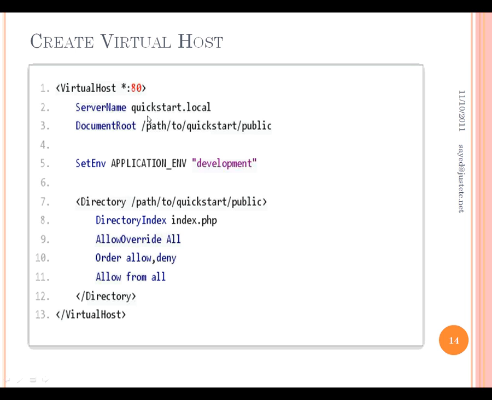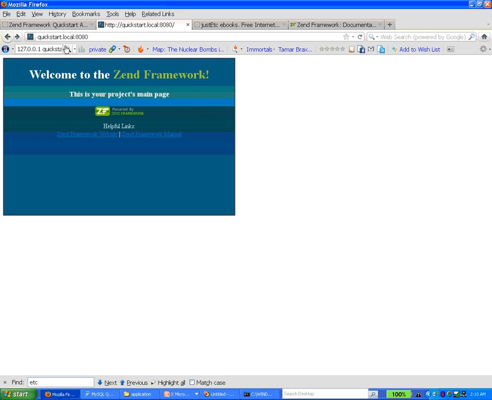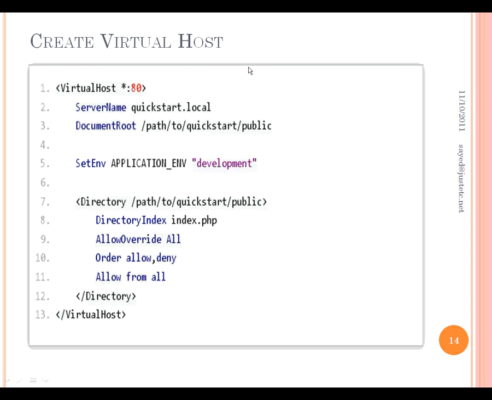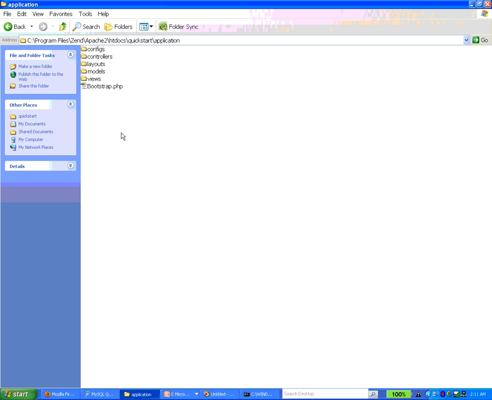Let's say we are creating this quickstart.local. That's why we are using quickstart.local, but the port is 8080. It was defined when I installed Apache. Anyway, to create those virtual hosts, you have to give the server name. This will be the URL, and you have to show where the application is located. In our case, it is in htdocs quickstart.